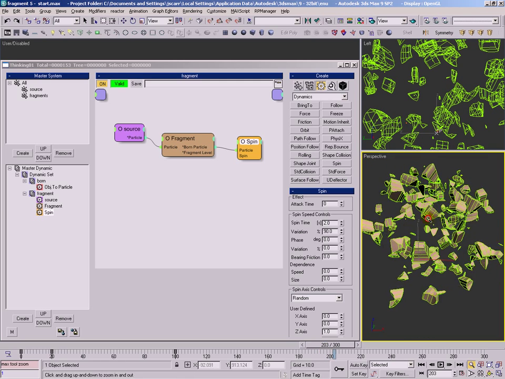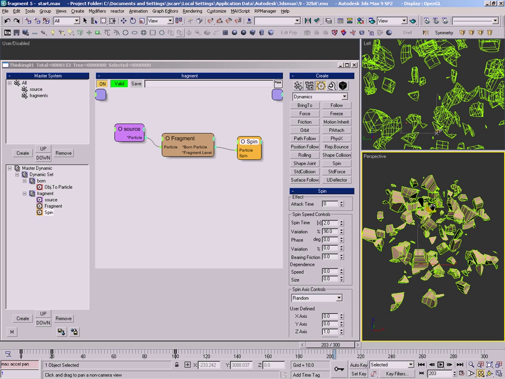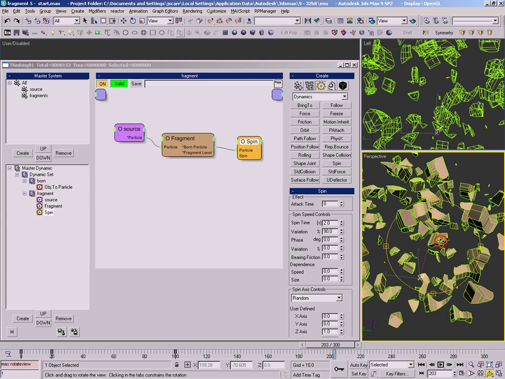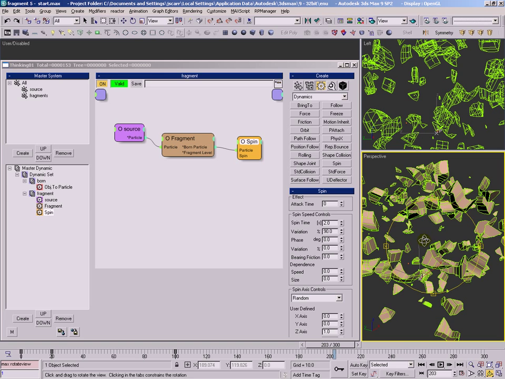So this method's really good for things like, I think we said, buildings or big concrete pillars or any big solid heavy object that you need to artistically cut to control the fragmenting.